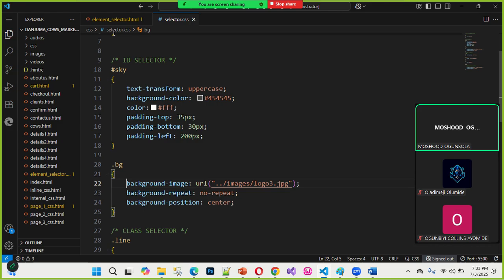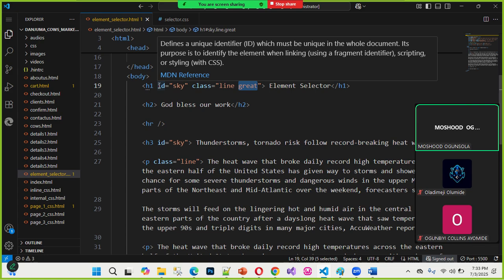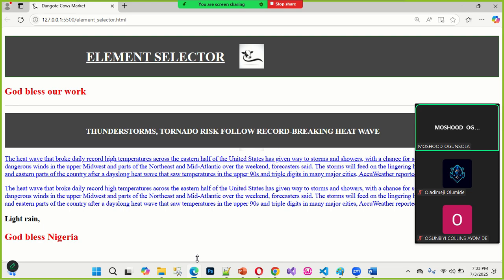So I will now apply class bg to this H1 too. You now already have some three. I have two already. I'll say bg. You get it now? And I will now refresh it. Can you see the picture? This picture that is inside this H1 is a background here now. Do you get it now? Sometimes you can have a better picture you can use as a background. Do you get it now?